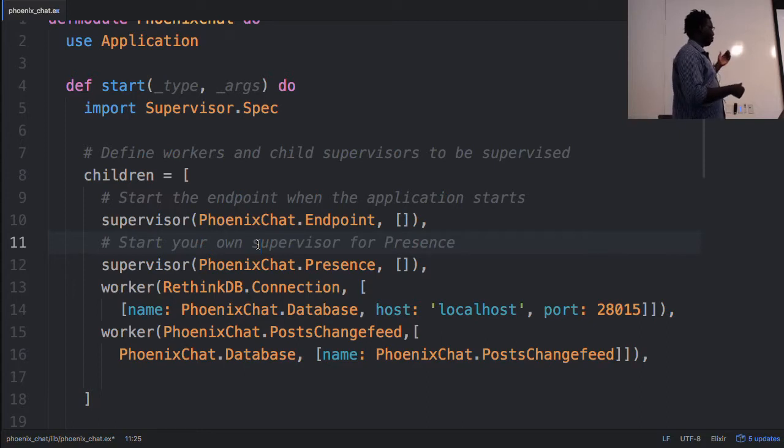It has a second supervisor as a child, which is the presence, which, as we discussed, maintains the state of whoever is joined to your WebSocket, what channels they're joined to, as well as their meta information. Third, it has a worker, which is your RethinkDB connection. So if your connection to RethinkDB fails, right, your connection to a database fails, it simply restarts the connection, for free. And lastly, it has a worker called post-change-feed that is responsible for watching for changes to your posts or your messages database in this case.